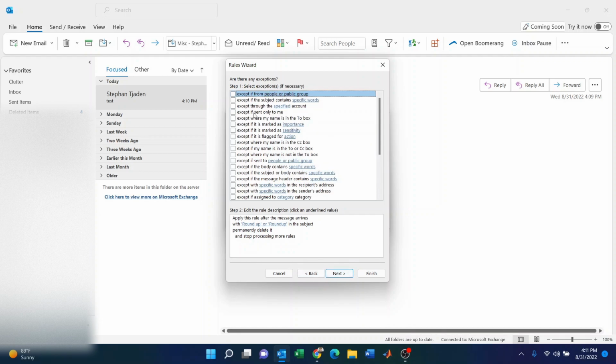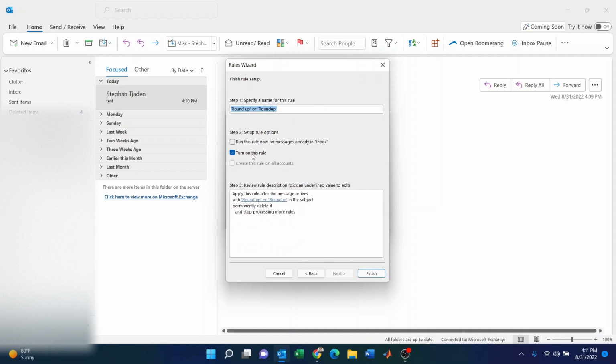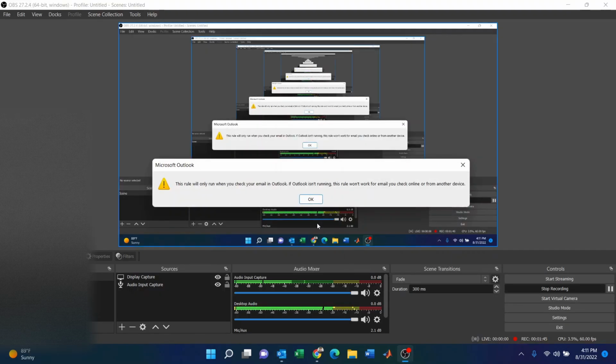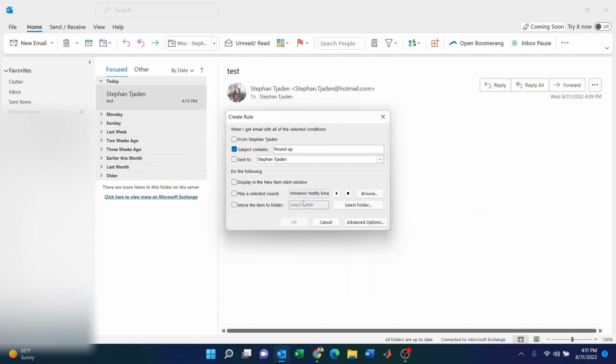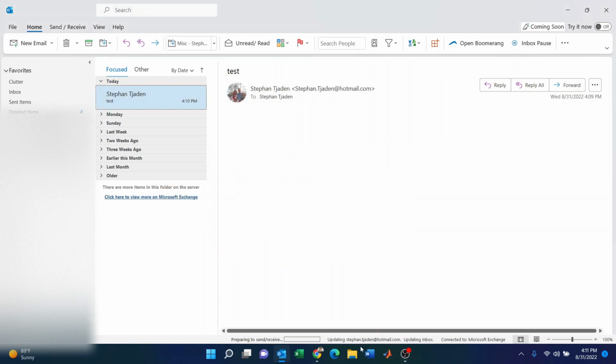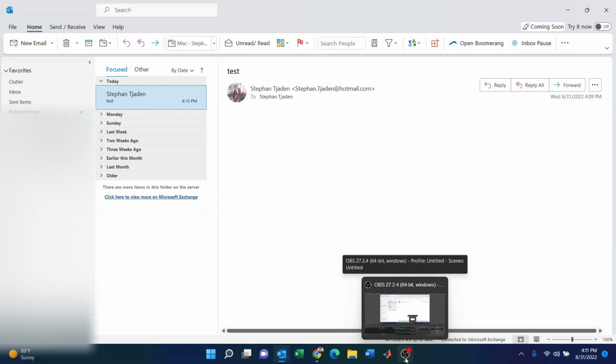You can make exceptions if you want, specific people, etc. Click next. Turn this rule on for message already in your inbox. Turn on this rule. Boom. Finish. It is done. And then you click OK and it's completely over. And that's all you have to do.